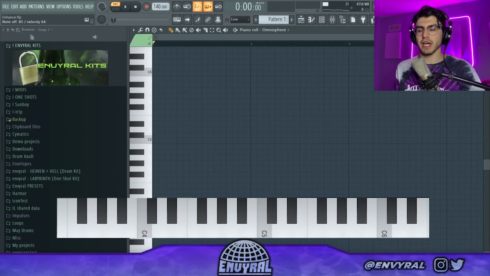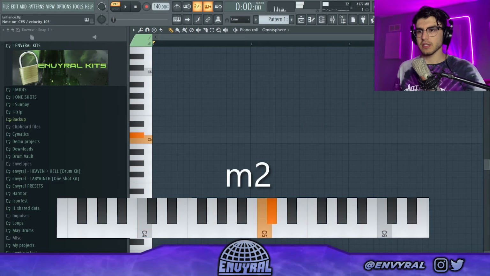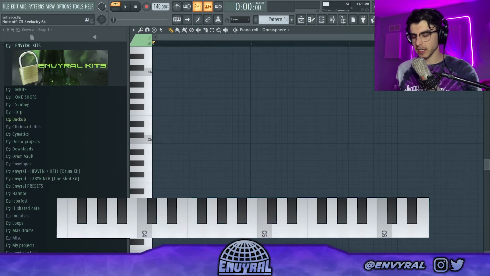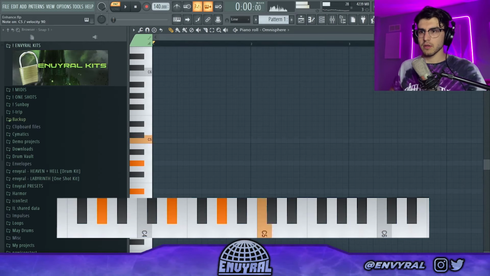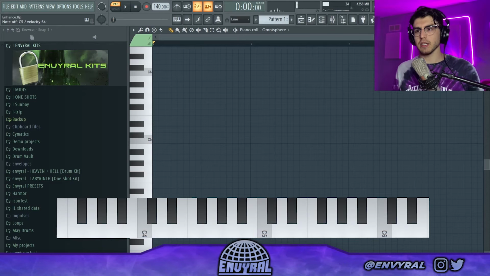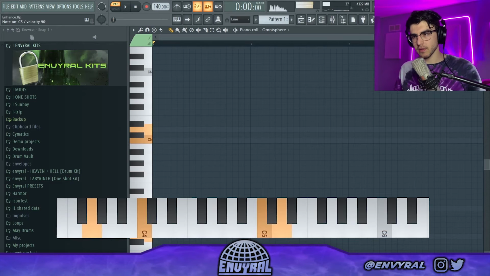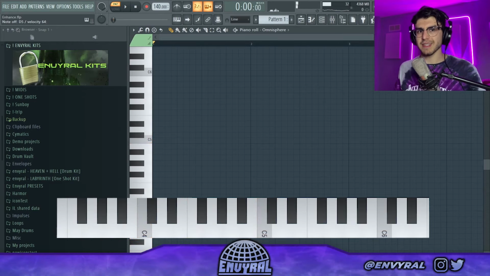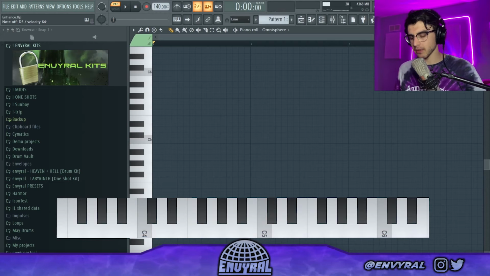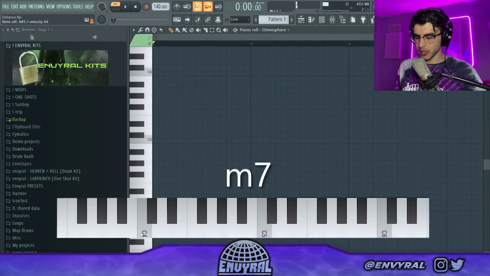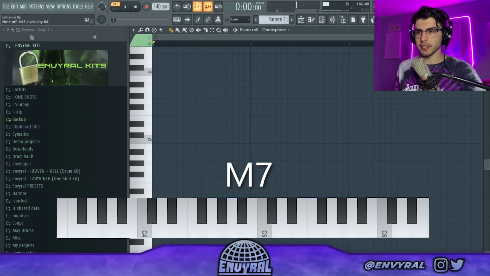Some intervals are just naturally dissonant. The first and probably most dissonant is your minor second, because these notes are right next to each other, so obviously they're going to clash. But it can also sound very pleasant. And the major second is also pretty dissonant, but it's not as sharp, it's more rounded out. Then your next two very dissonant intervals are the minor 7 and the major 7.